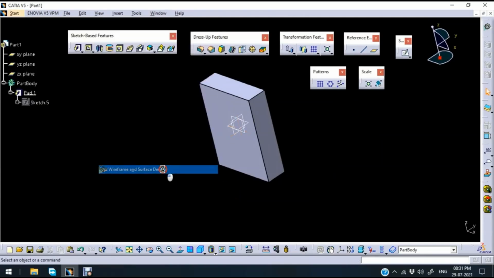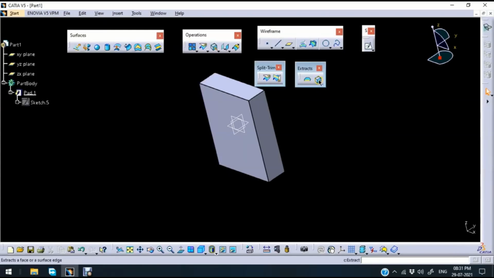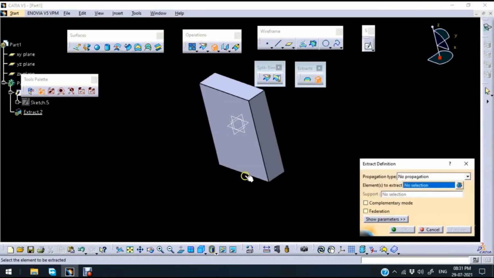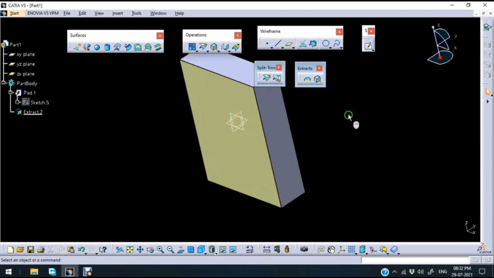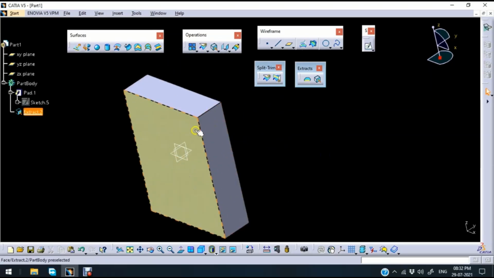Now go to the wireframe surface design. Now if I select this extract tool, for example, this face I have to extract. Now give OK. You see, we have extracted one surface from that face. But in the previous case, the original was also sheet metal and what we extracted was also sheet metal, so both were the same color and we could not visualize properly. But here it is solid and it is a sheet, so we can visualize easily. So this is how extract will work.